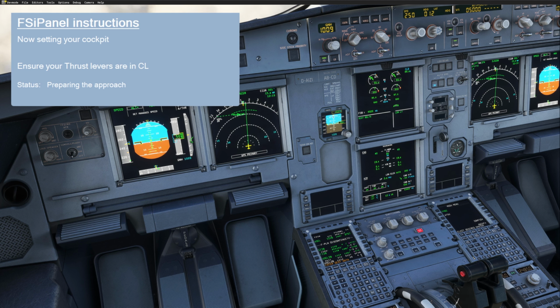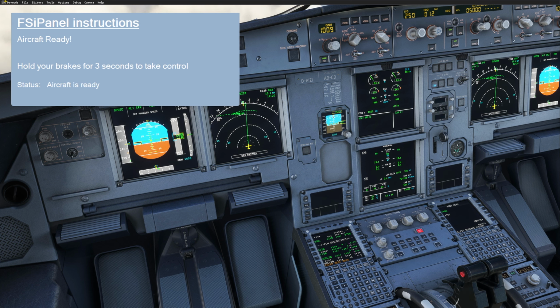Once everything is ready and we are reaching 5,000 feet, as you can see right now, FSiPanel will tell us that we can hold our brake for 3 seconds to take over the control. So before we do that, we are just going to insert the holding pattern at ADLAX, so it will give us time to brief that approach. So let's do that now.